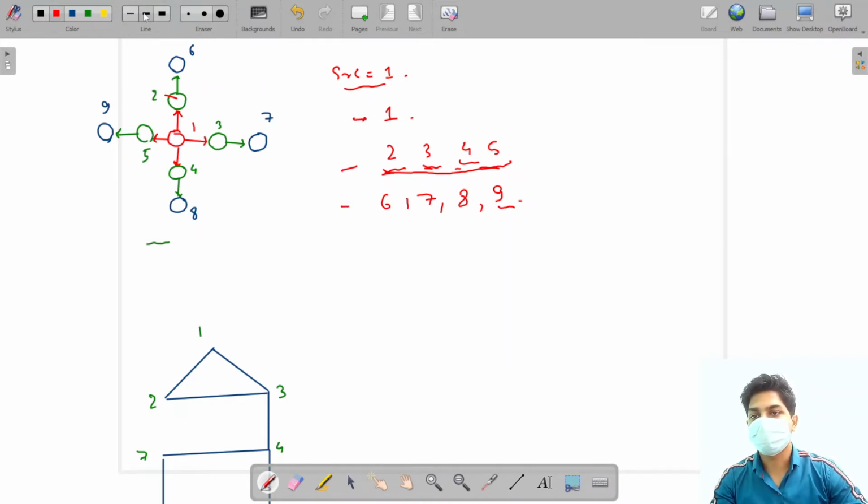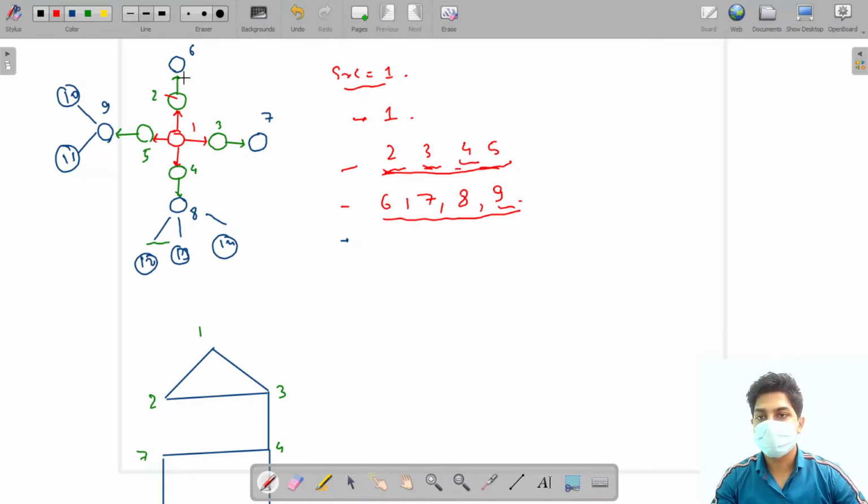Now suppose the graph was something like this: from 9 there are two more nodes, 10 and 11. From 8 there are three more nodes, 12, 13 and 14. So this traversal will continue. Now we will print those nodes which are 1 unit away from these nodes. From 6 there is no node 1 unit away, so nothing will be printed. From 7, how many nodes are 1 unit away? No nodes, so nothing will be printed. Now from 8, how many nodes are 1 unit away? 12, 13 and 14, three nodes. So 12, 13 and 14 will be printed.